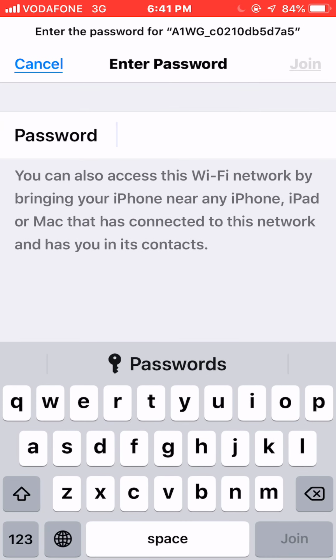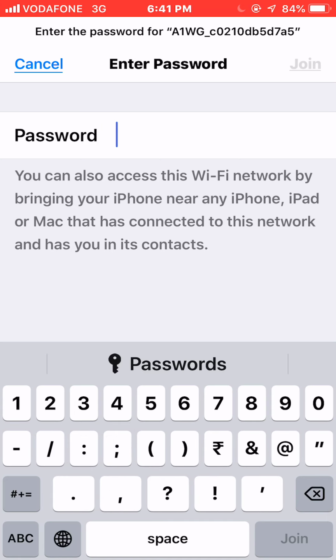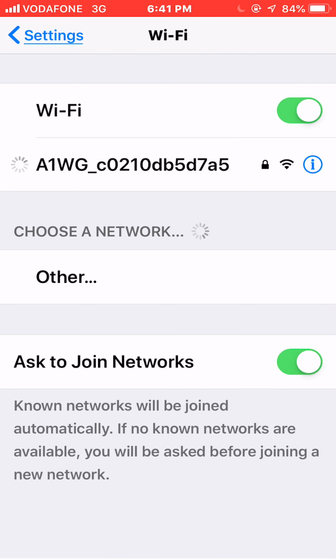This is the DVR. Every DVR transmits a string, like this DVR transmits A1WG dash blah blah blah. Here we need to have the password for pairing this. Now I'm punching in the password. This DVR is paired via Wi-Fi, like we pair using Bluetooth, we pair using direct Wi-Fi with a smartphone.